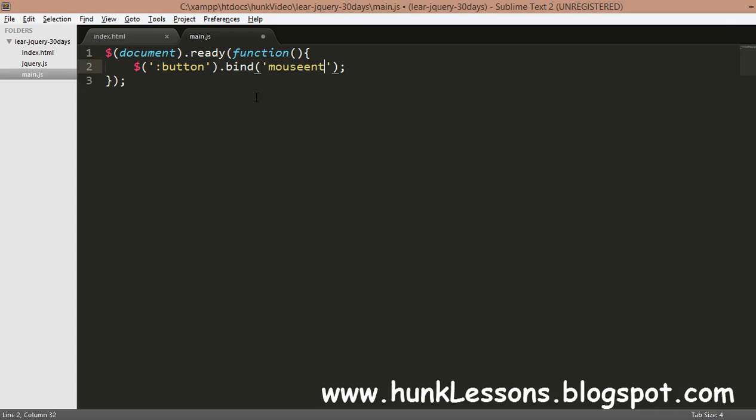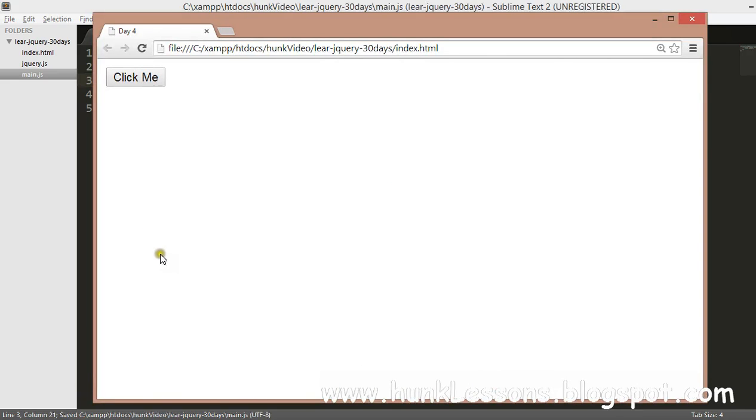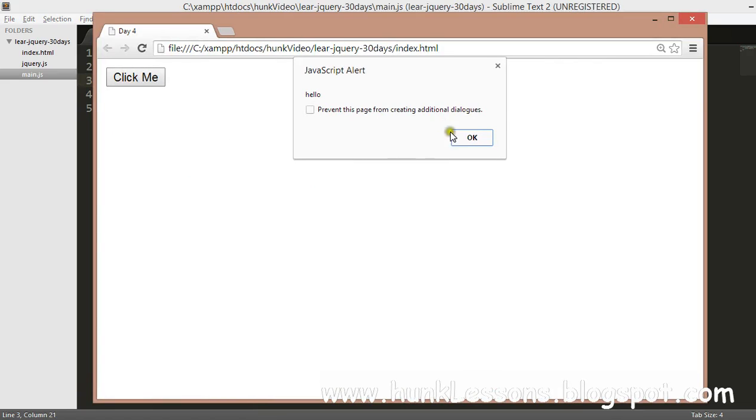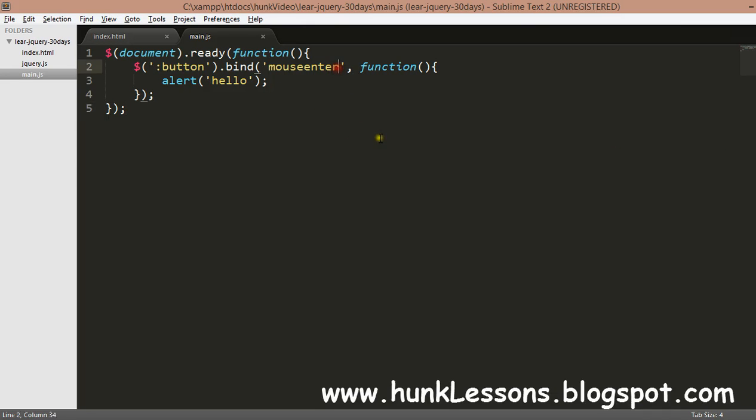And we will look for a mouse enter event. Whenever the mouse enters, we will call a function and we will say alert hello. Okay, you can see it. And we can give more functions. We will remove the alert and we will do a console.log "mouse enter".